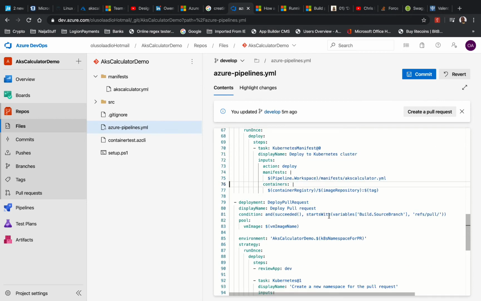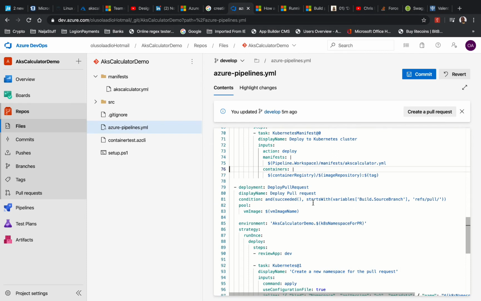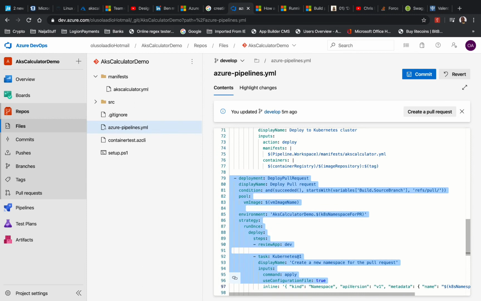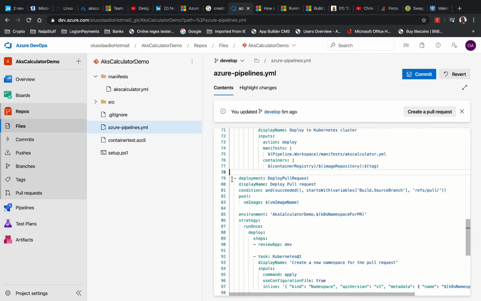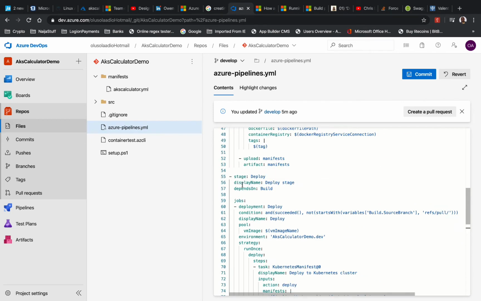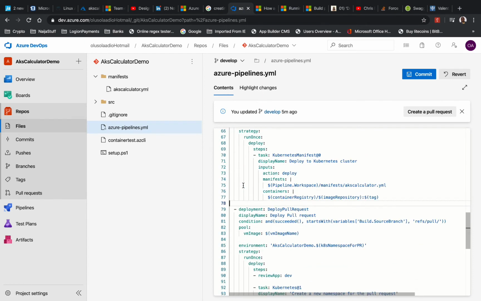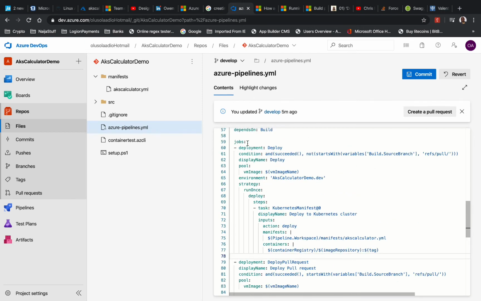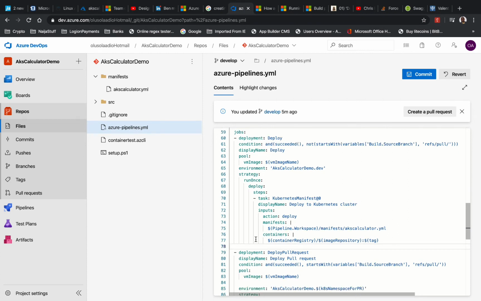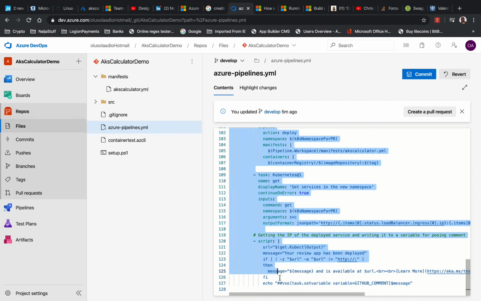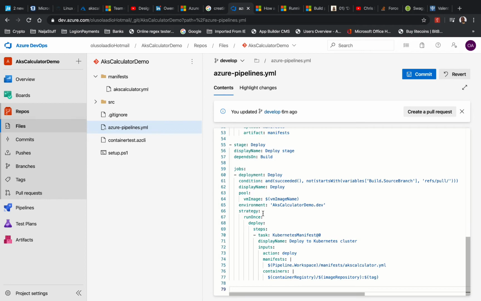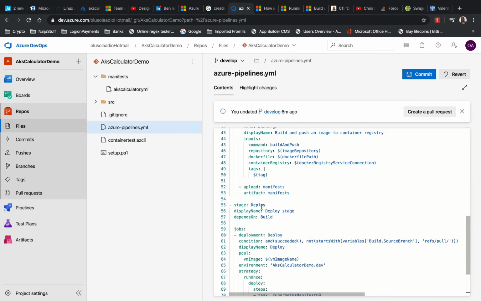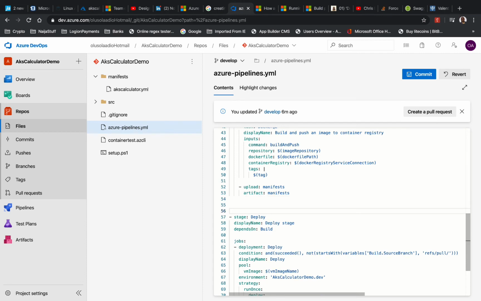Oh, then we need to move things around a bit. Now, because we're going to have multiple environments, we need to move this deployment, the deployment stage. Okay, so we have a deploy stage here. And okay, we're going to put this in a separate stage of its own. Okay, so a deploy job and then a deploy pull request job. So we're going to give this its own stage. So we'll cut that off and bring it right after the build.